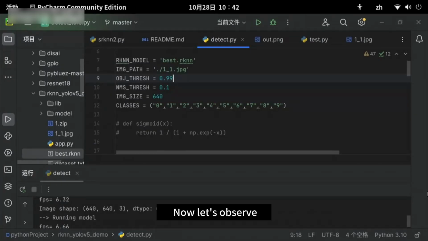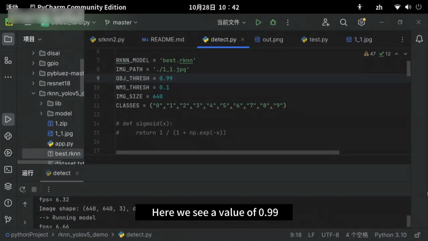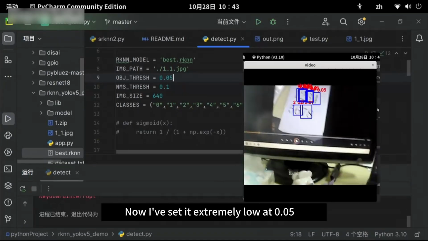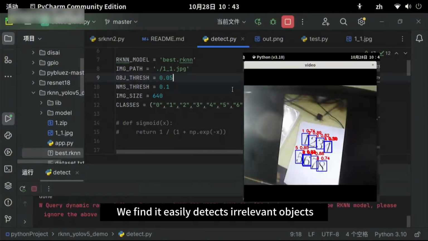Now let's observe what happens when this value is too high or too low. Here we see a value of 0.99. Notice that in this image, no objects are detected at all. Now I've set it extremely low at 0.05. We find it easily detects irrelevant objects.